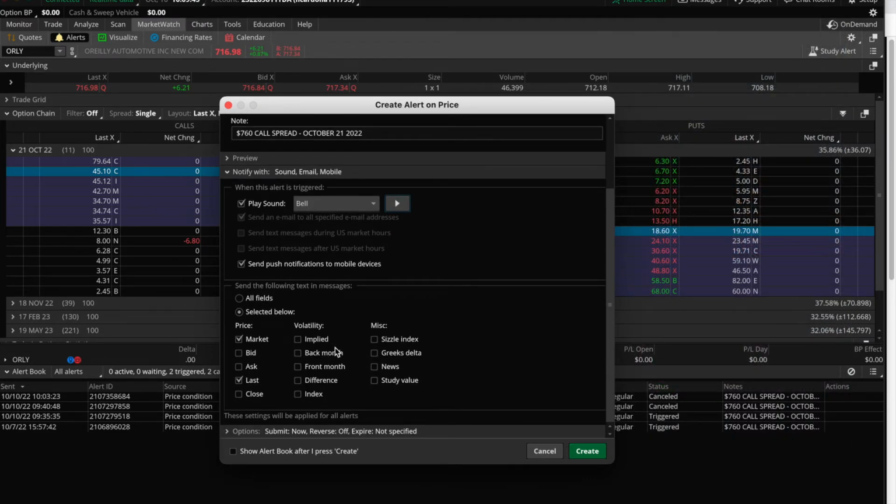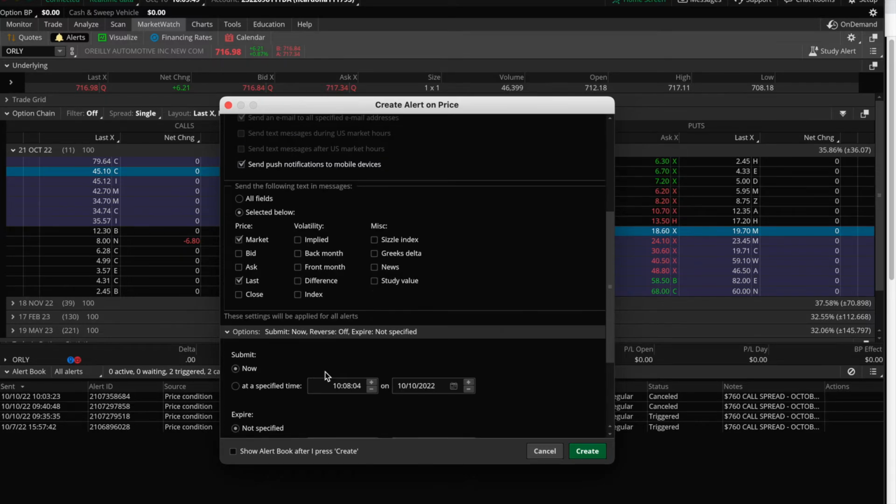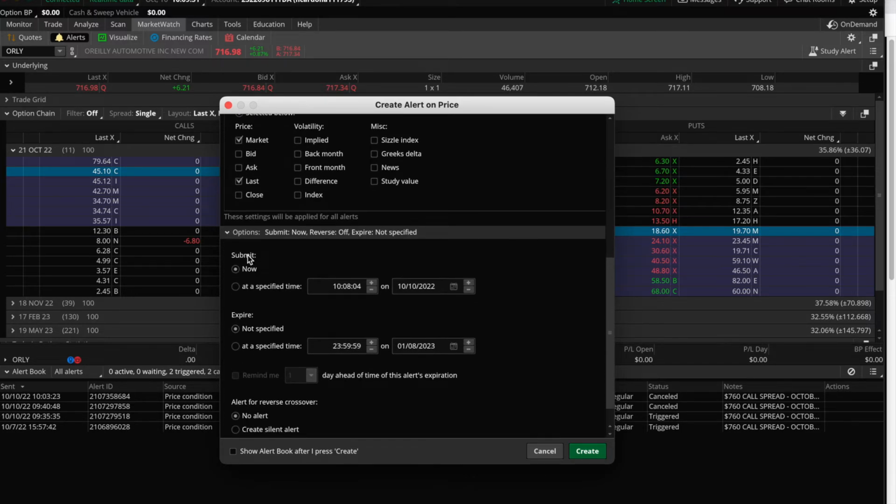Down here, this is just market and last. You can leave that selected. And then the options down here, this is the important part. You want to submit your alert starting now, and then you want it to expire the moment that the actual option expires. So it expires at 4 p.m. when the market closes on October. So we're going to go ahead and put October 21st, 2022.